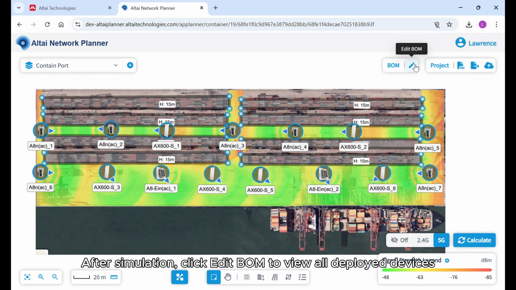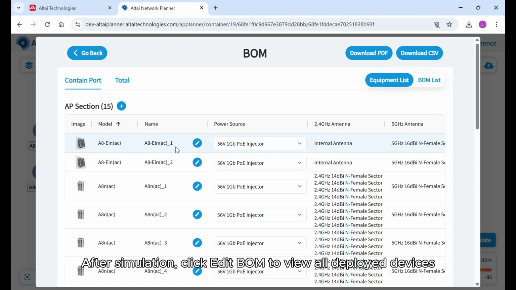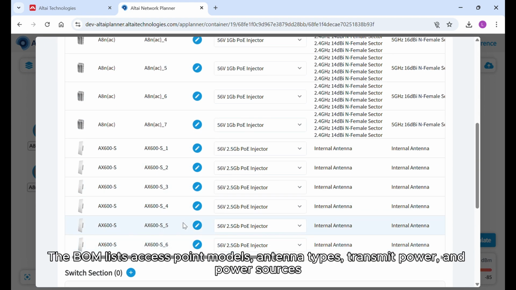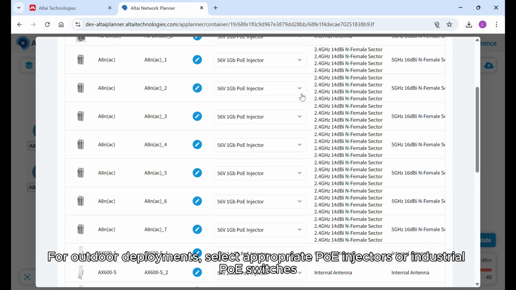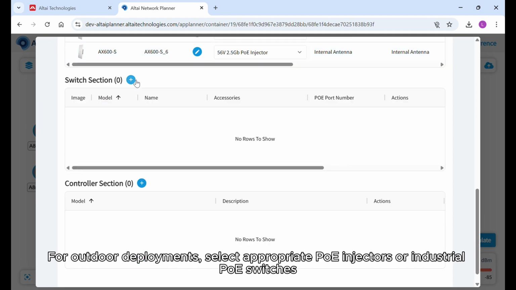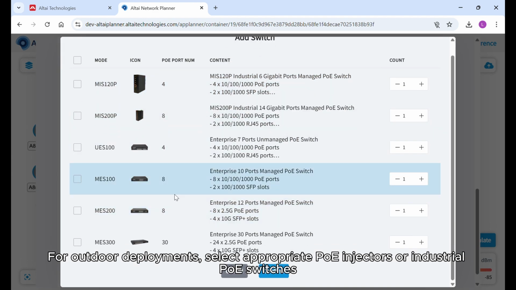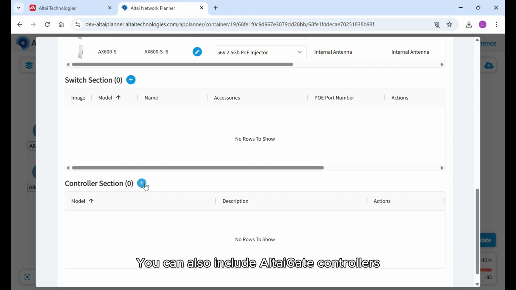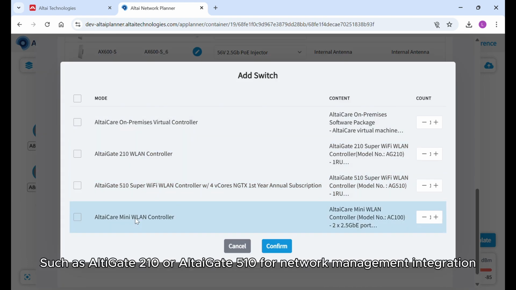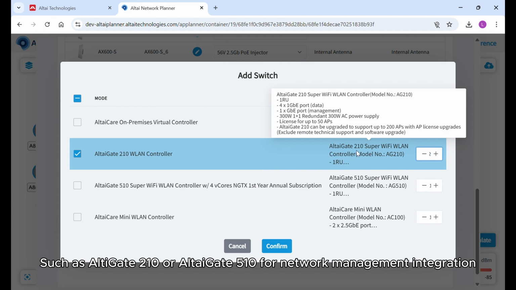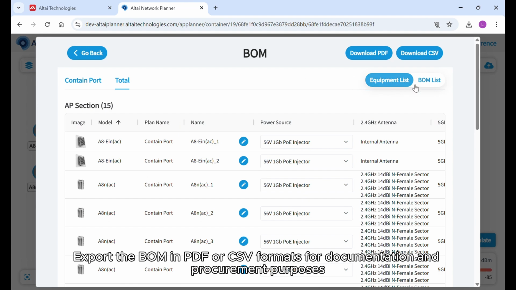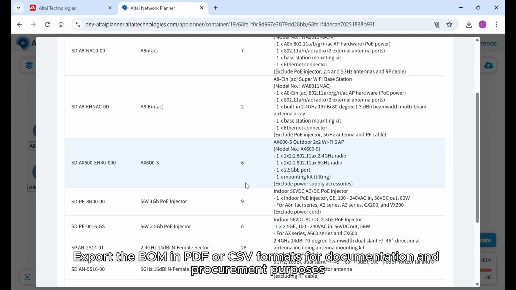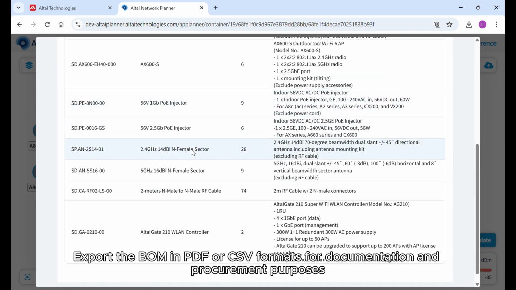After simulation, click Edit BOM to view all deployed devices. The BOM lists access point models, antenna types, transmit power, and power sources. For outdoor deployments, select appropriate PoE injectors or industrial PoE switches. You can also include Altai Gate controllers such as Altai Gate 210 or Altai Gate 510 for network management integration. Export the BOM in PDF or CSV formats for documentation and procurement purposes.